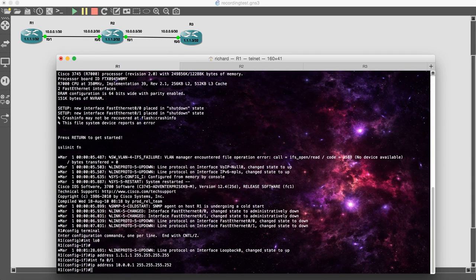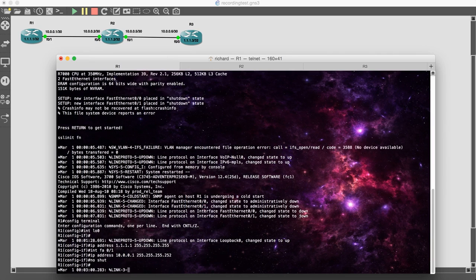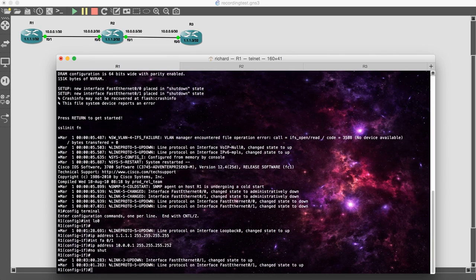Now, because this is the normal interface, and we can see up here that it's actually down, we're going to basically do a no shut, even though it's not, it's admin down, right? So that helps here because now we've allowed it to turn up, and because it does have another connection, it's going to go ahead and pop up here. So that's really cool.